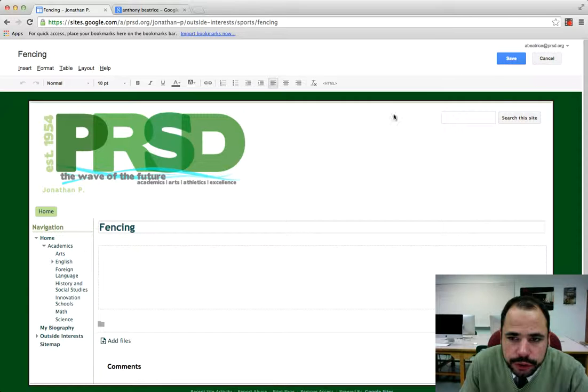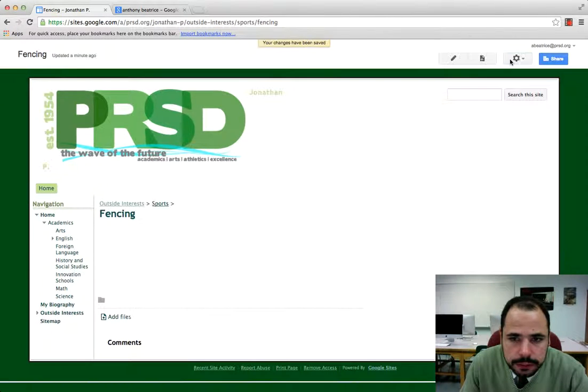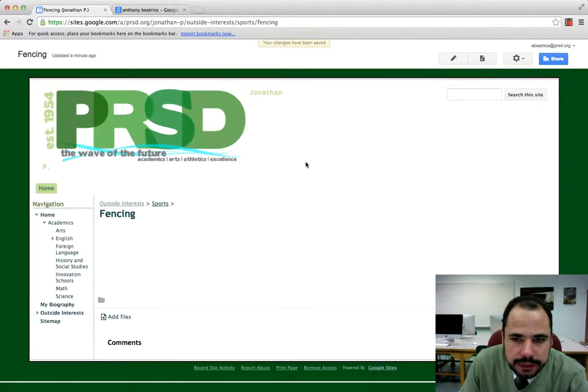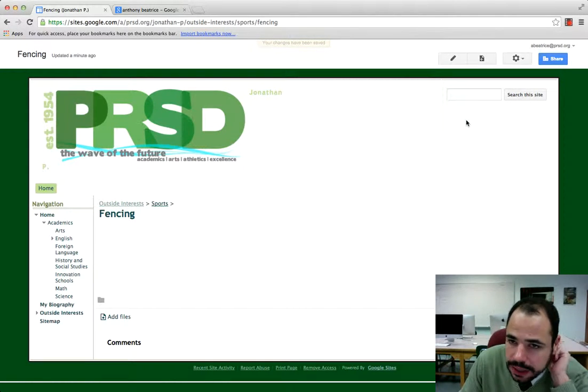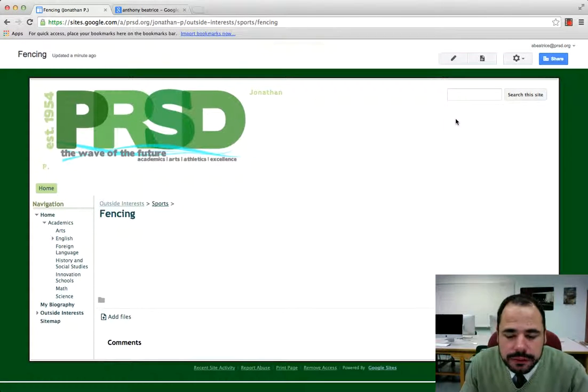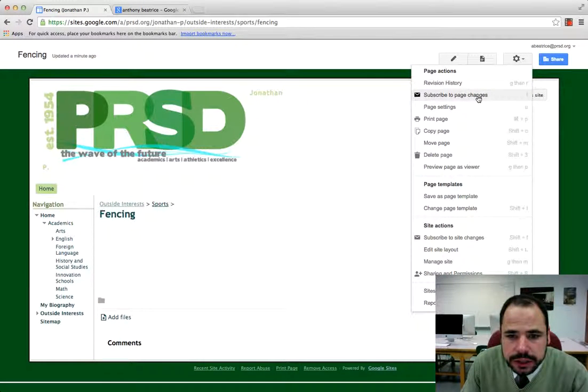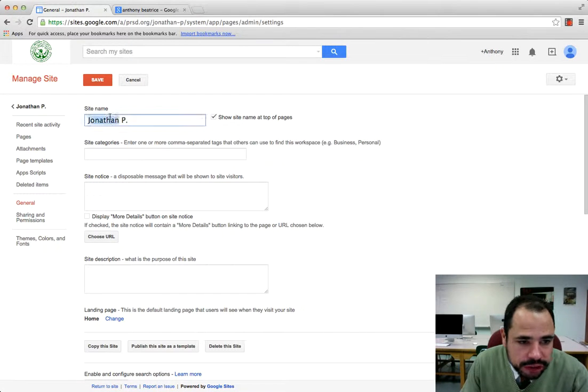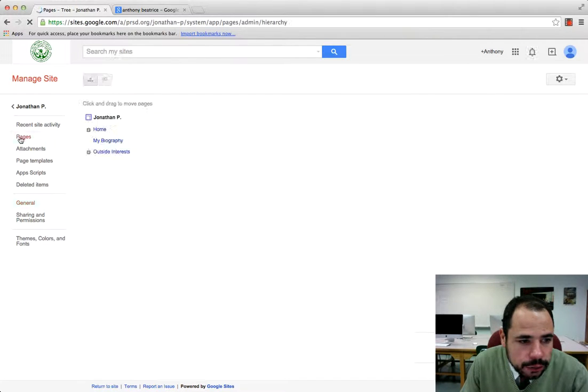The next thing I want to show you is how to, I'm going to hit save, the manage page. So to edit any certain page, you would hit the pencil. But if you're going to make a more intense edit for the whole site, you would go up here to this gearbox. And here you can go to manage site. You can change the name of the site. You can delete the site. You can copy it. You can rearrange the order of the pages, etc.